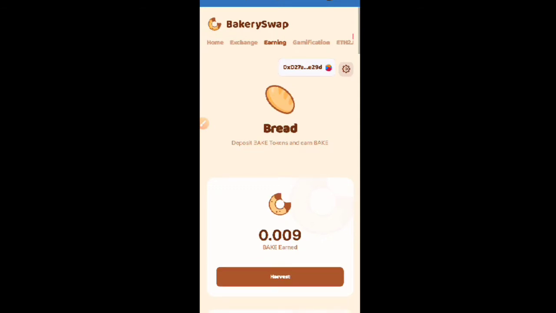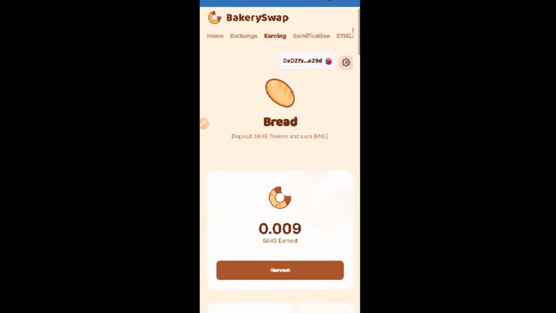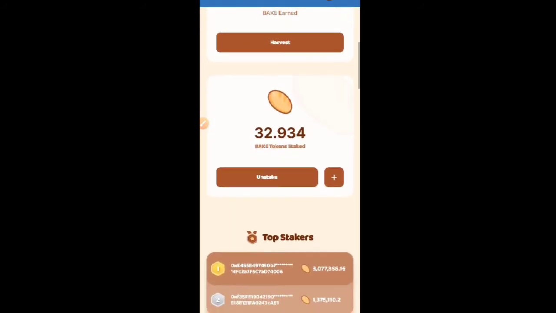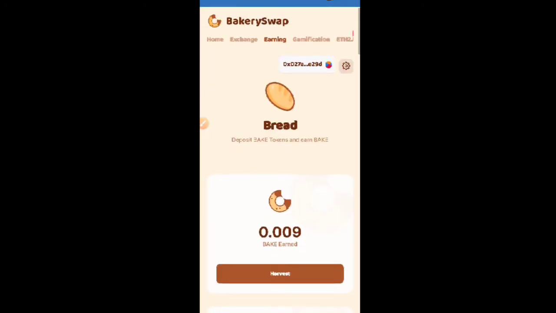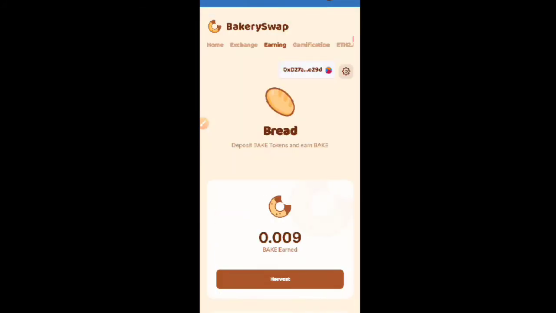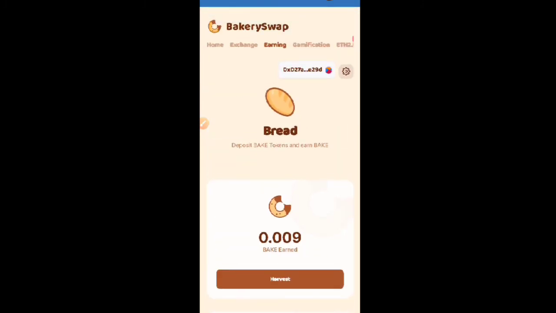Now, this is it. Then you go under earning. It is showing like this because I had already staked Bake. Under earning you're supposed to see different pools you're going to join. So look for bread pool. When you find bread pool, you click on it.